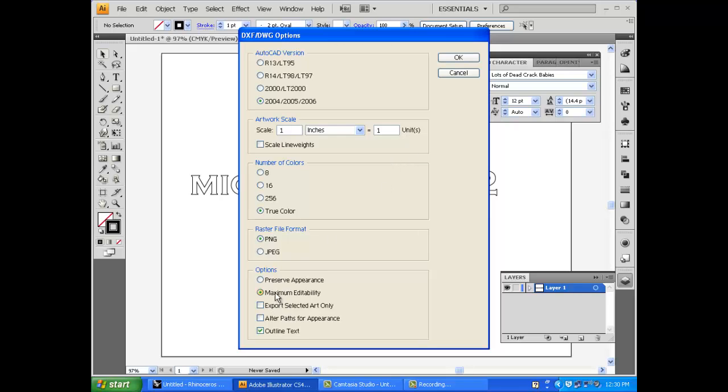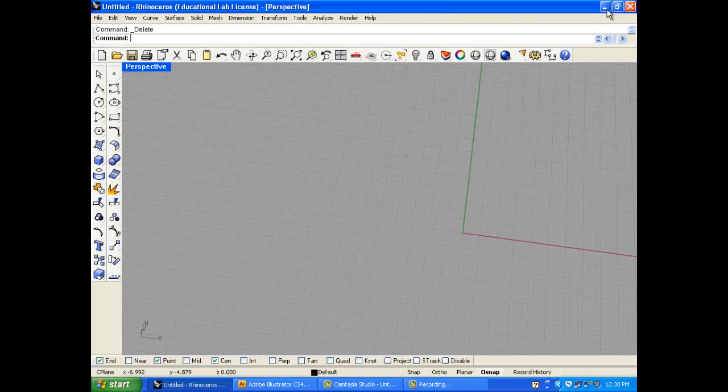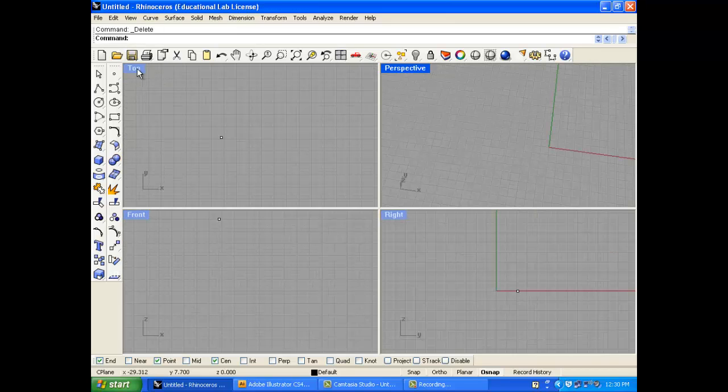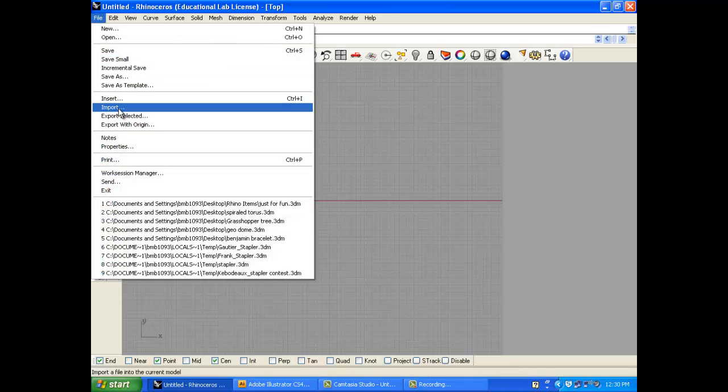Options, 1 inch here equals 1 unit over there. When I import it, maximum editability, that'll work. And we'll come over here to Rhino. Let me get a top view so I don't get confused. Let's import.